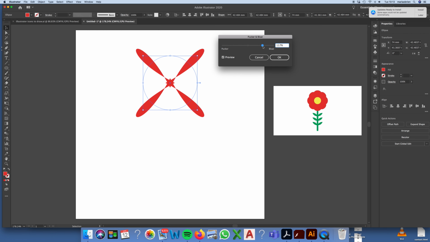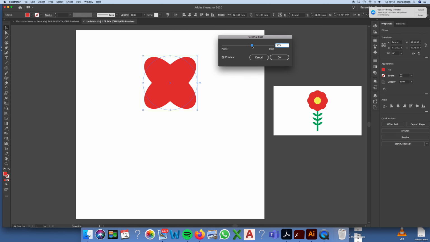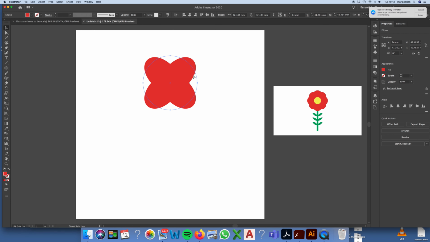Something like I can go all the way to create something like so, but in my case I want to create something a little bit like this. So about 30 will work for me, and press OK. Now I want to make a copy of that shape. So Control C and Control F.